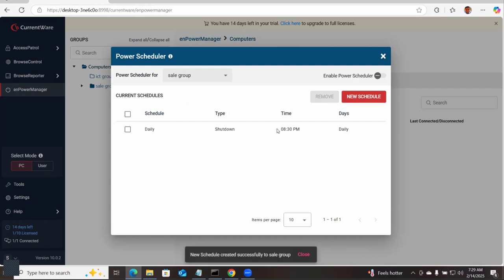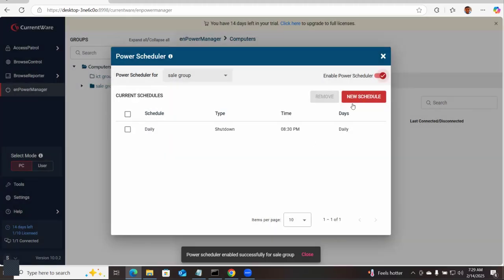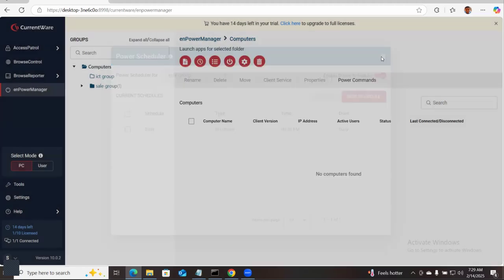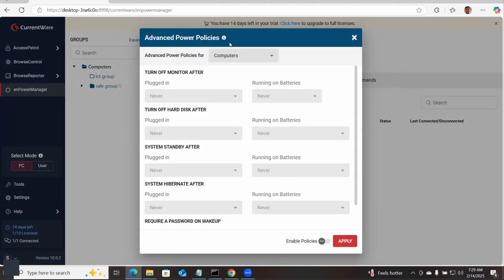Once you click on add schedule, the schedule will be here and you need to enable this power scheduler. If you did not enable this power scheduler, it's not going to work. Make sure you enable the power scheduler. So we have the third option.